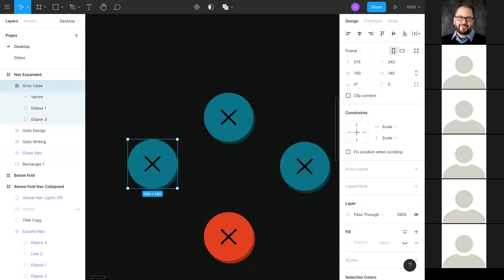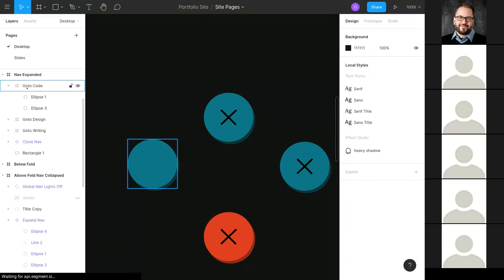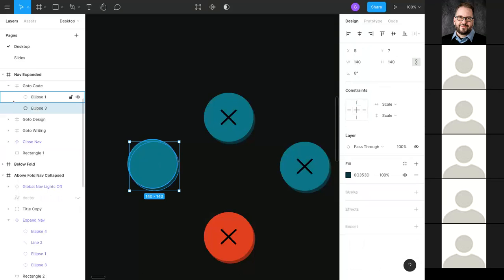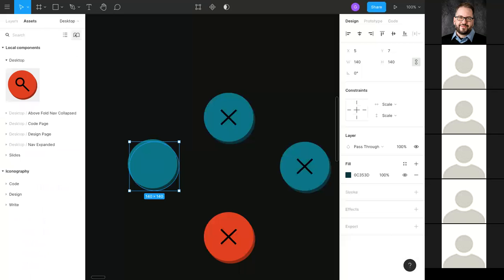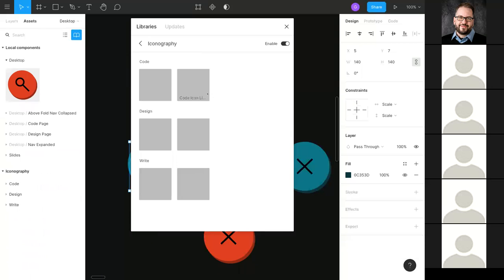This is a really easy way to make new components that are similar to previous ones. So that's what we'll do here. This is a little vector that I drew. We're going to delete that, and we'll go over to the assets and open up the library, and we've got the iconography here.